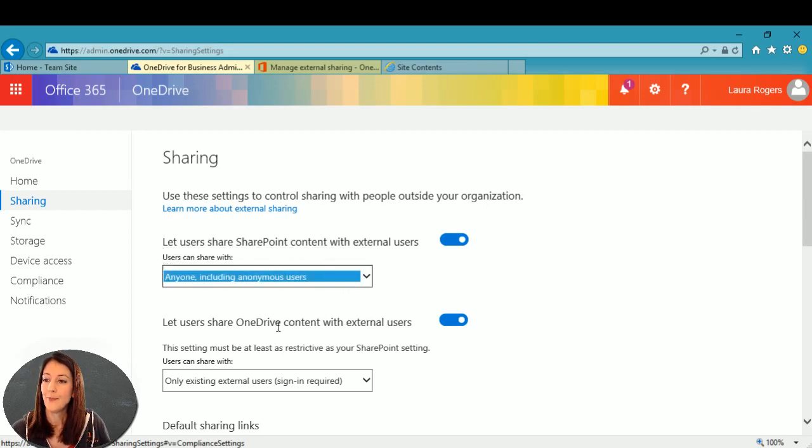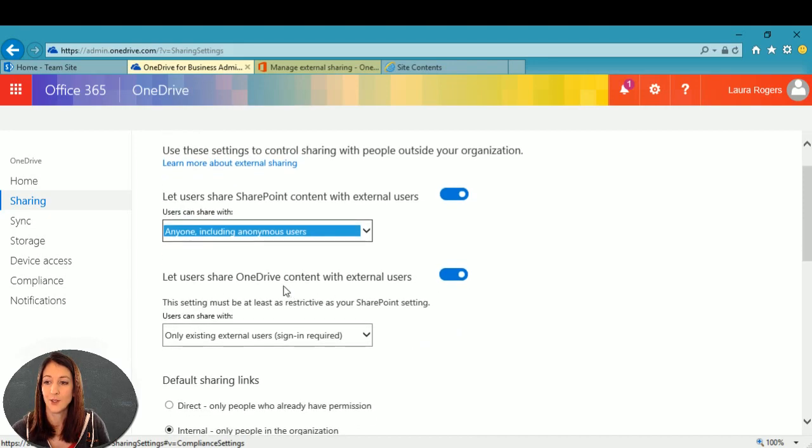All right. Let users share SharePoint content with external users, and then let users share OneDrive content with external users. So that makes sense that they're putting them both in here because, again, like I said, OneDrive is SharePoint. And then your OneDrive is just a little bit, I think I've already done a whole other power hour just about OneDrive for Business, but just a little bit of quick background.